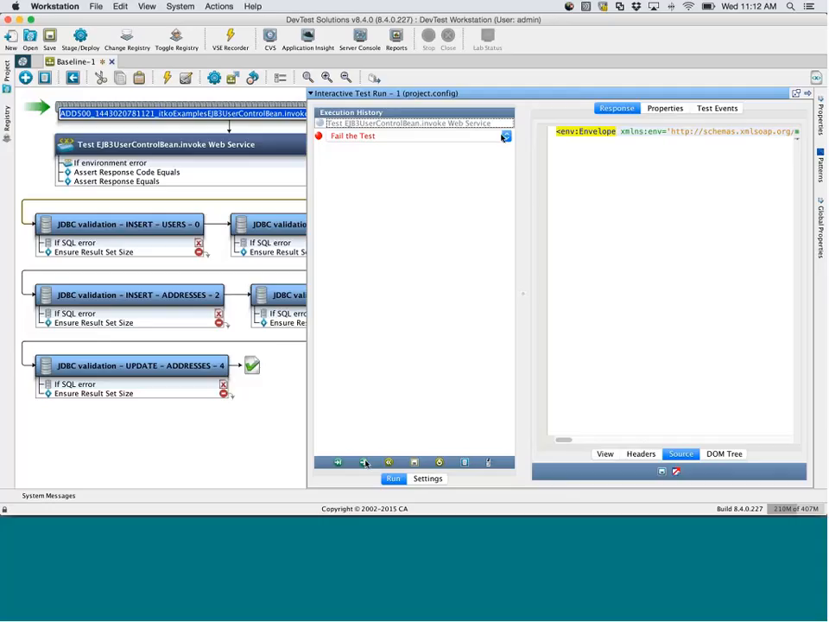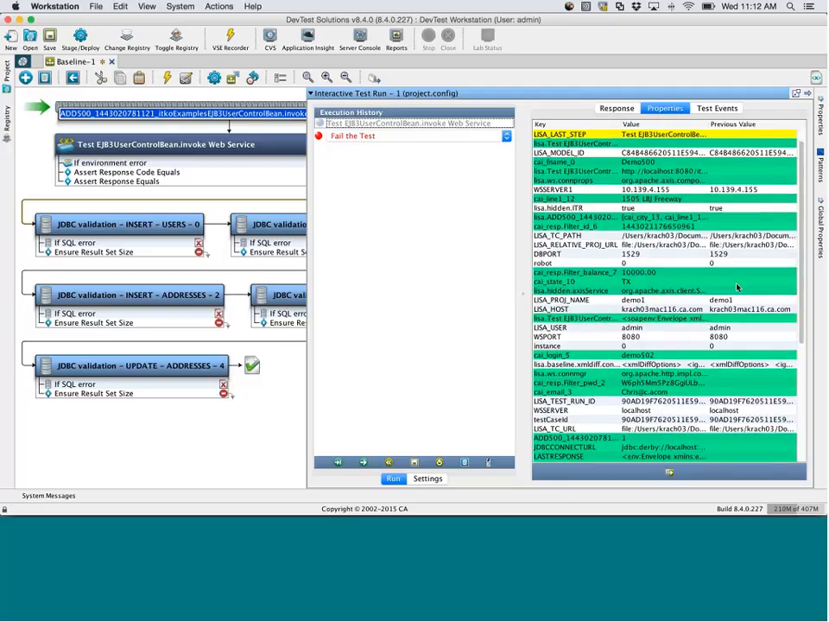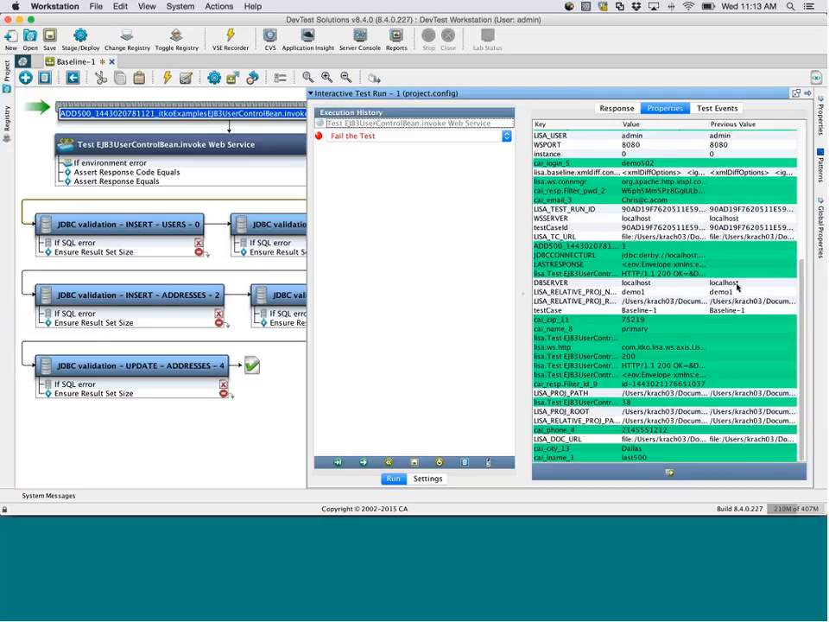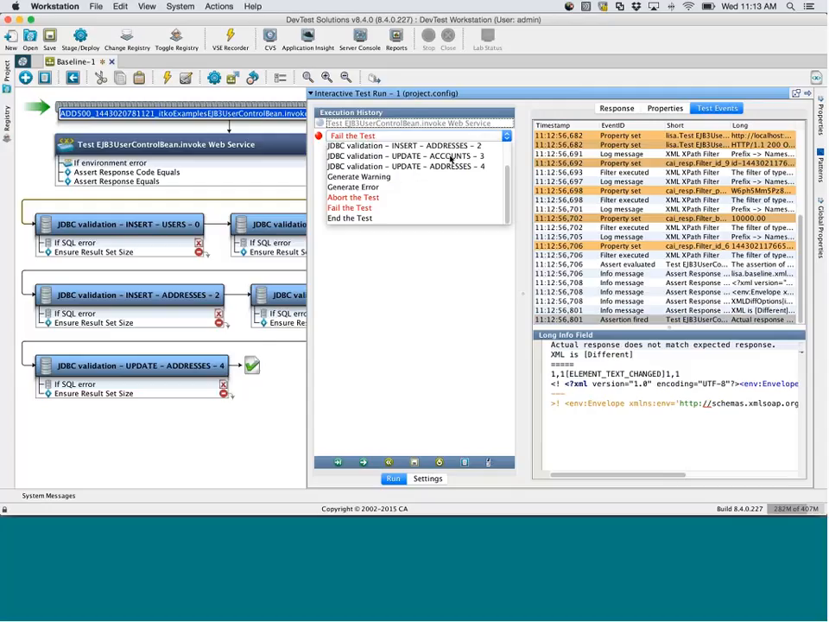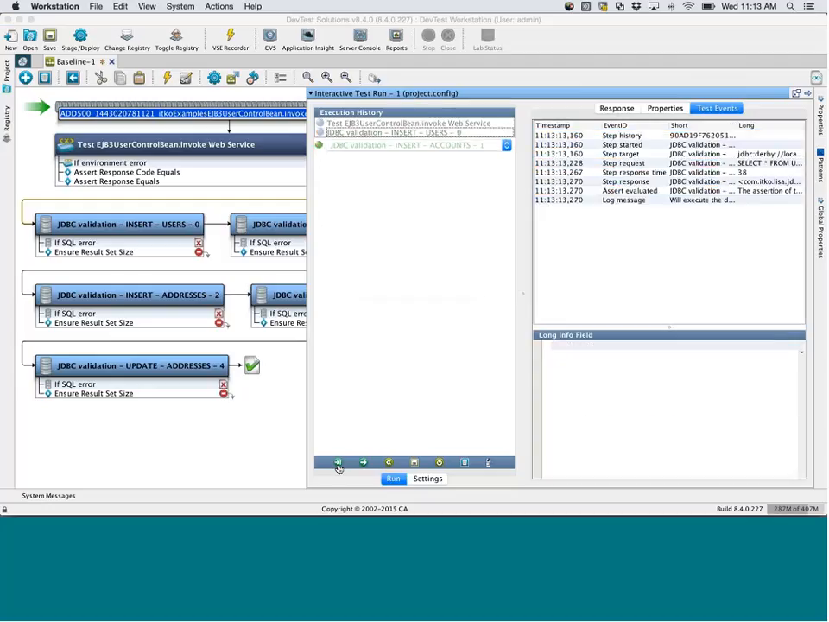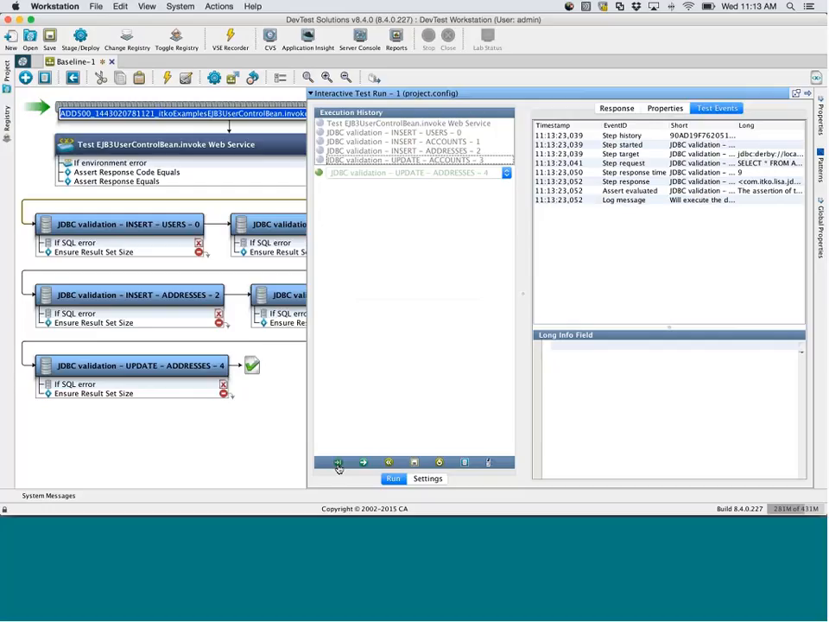So, oops, let's see. Yep, we got to change the response. I missed one of my XPath exclusions, so I'll cheat and keep going on. Okay. So my database validation step happened. I verified the user was inserted. I verified the accounts existed, the address existed, the update to the accounts, and the update to the address.